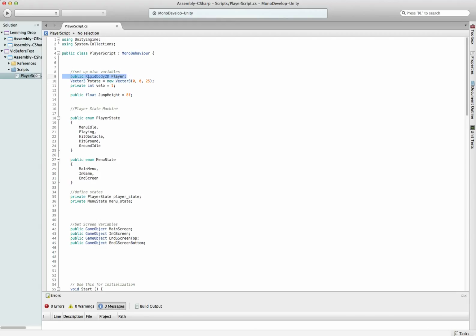We have public rigid body 2D player, which is who you are, and it's rigid body 2D because we're using physics for this. Vector 3 rotate. This is used for the rotation calculation. This is also used for the vector calculation. Velo. Public float jump height. This is how high you will hop when you click. You can change it depending on however you want your game to be.